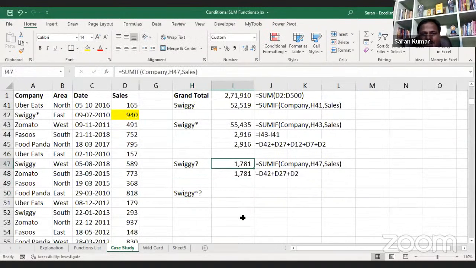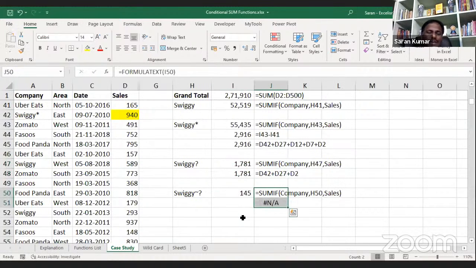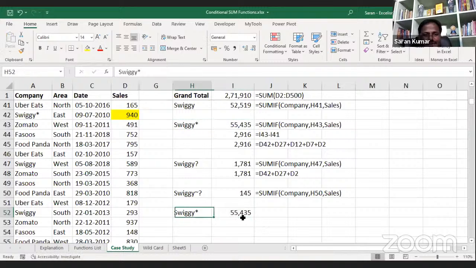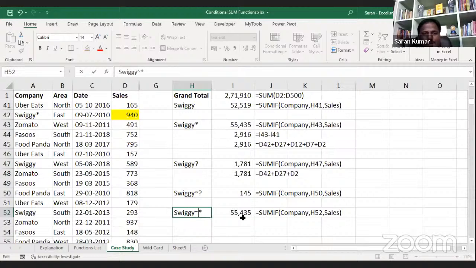Okay. Now let me copy and paste this formula. So you got 145 only. Now, if I want to get only Swiggy asterisk, this gives me everything. But if I put a tilde, could you please tell me what may be the answer it's going to give? Put it in the chat box. I request you, members, please tell me. Because now asterisk means pure text, it doesn't know that it's a wildcard because I started with a tilde symbol. Now my answer is 940.